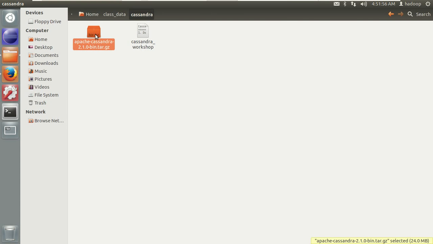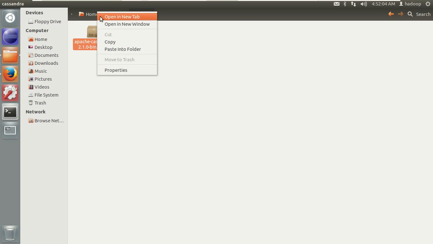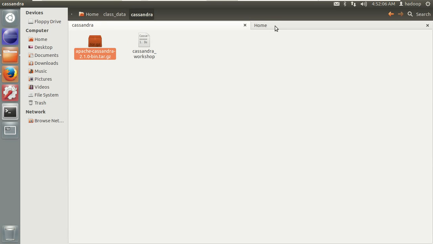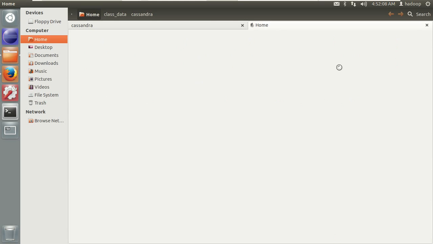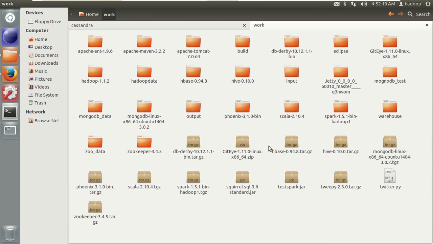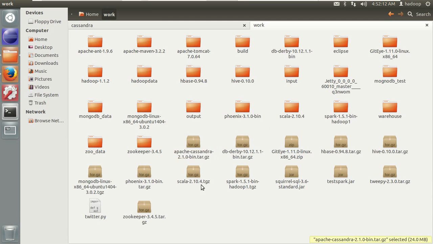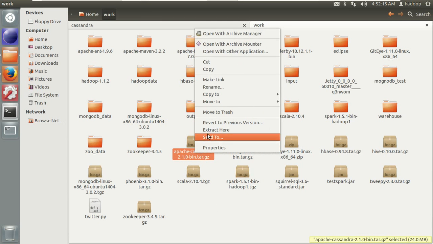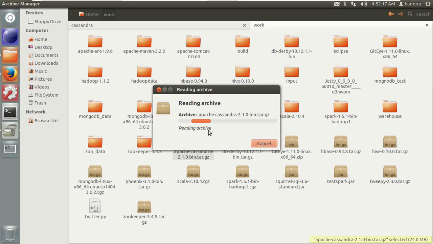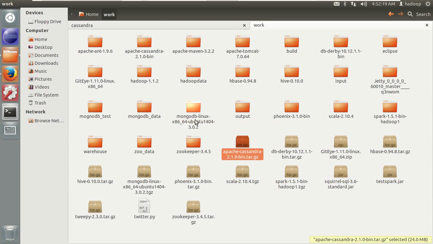So in my box Cassandra 2.1.0 is there. You can download this software, this tar file, from the Apache mirrors. Once you download it, you can put this tar file into your work directory and then right click and extract here. This is a simple step for the installation.